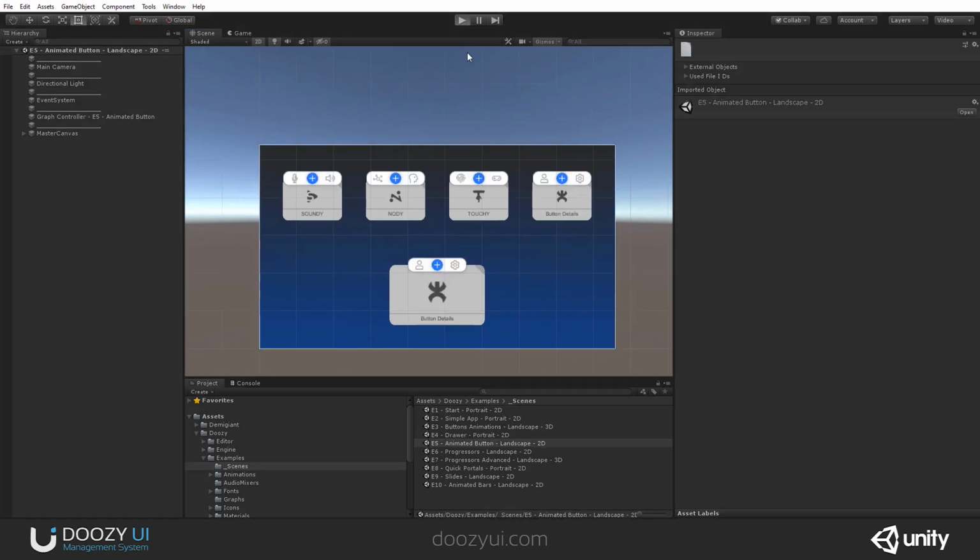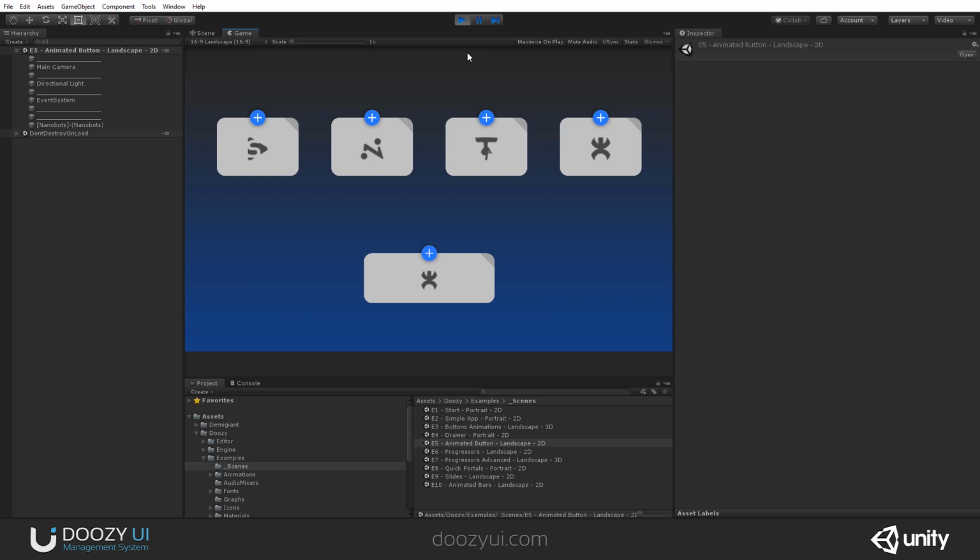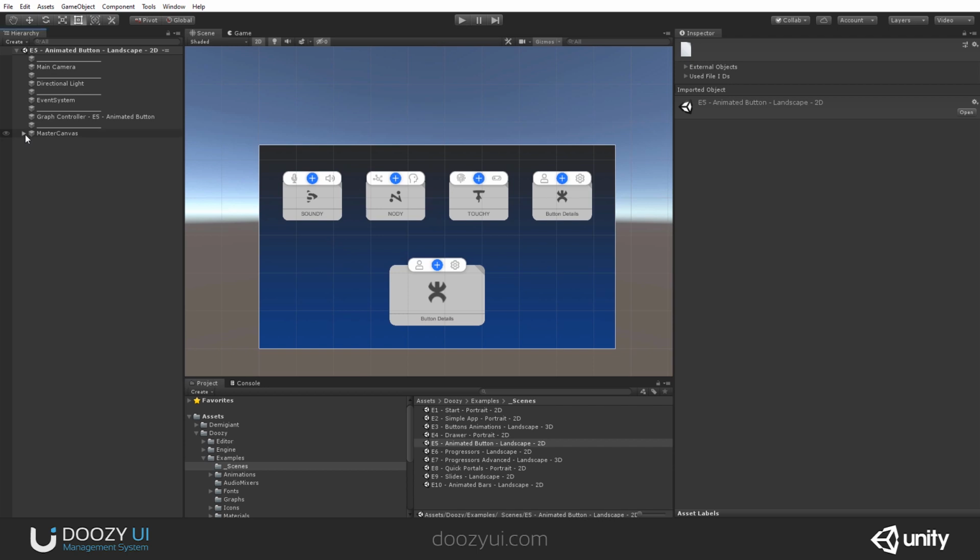I'm gonna start it, and this is the way you can create very complex buttons. Check it out. Believe it or not, these are the same buttons with different settings. And let's enter and see how it's done.